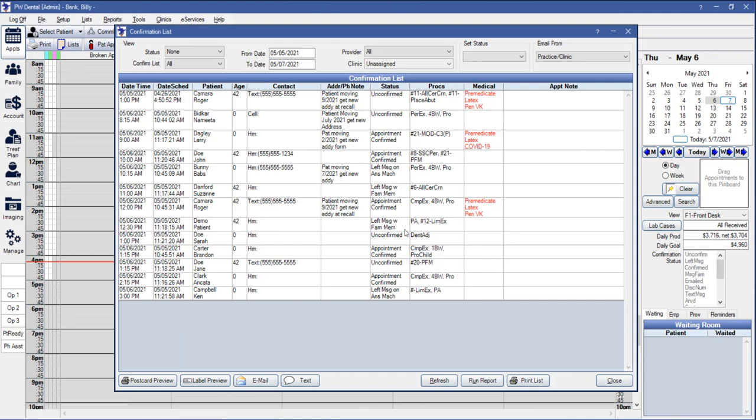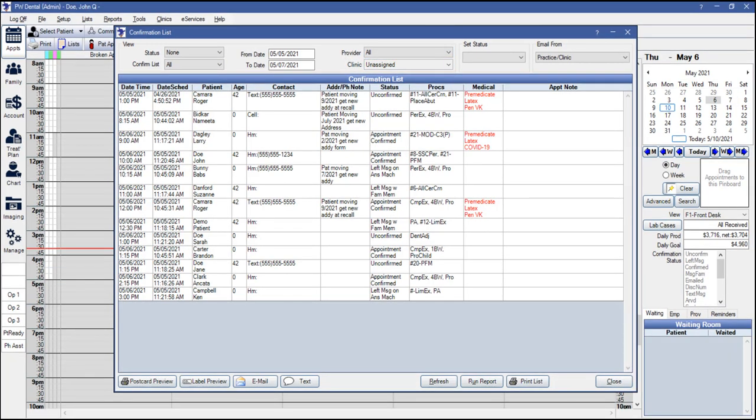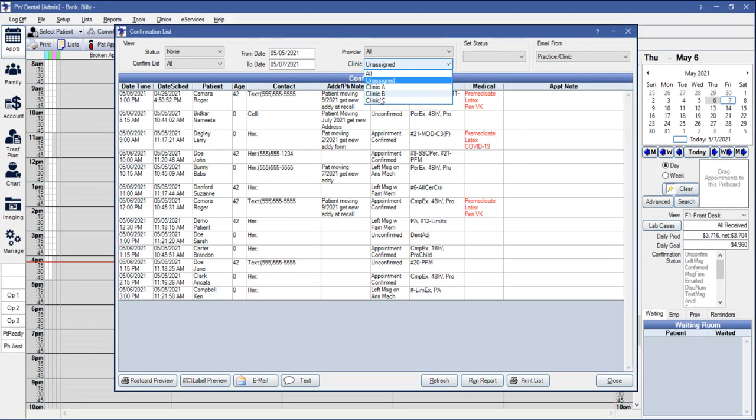You can also choose whether you want to see recall appointments on this list, or if you just want to concentrate on appointments other than typical recalls. Anything that is hygiene pre-scheduled will allow you to see any appointments that were made more than 2 months in advance. You can also filter by provider name and by clinic if you have the clinic feature set up. By default, it will show you unassigned. But if you click the drop-down, you can select the clinic you would like to confirm appointments for.